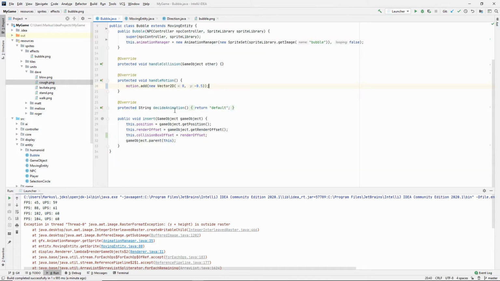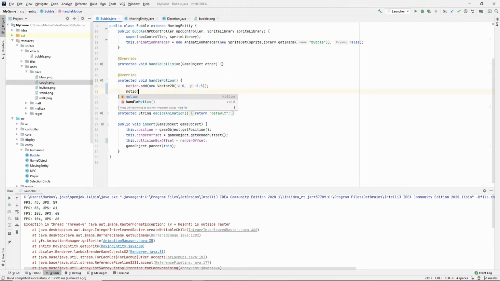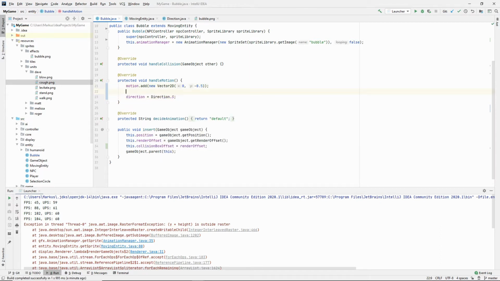So there is a way that we can do that. After we say motion.add, let's just say direction is equal to direction.s. So it's always direction.s, right?